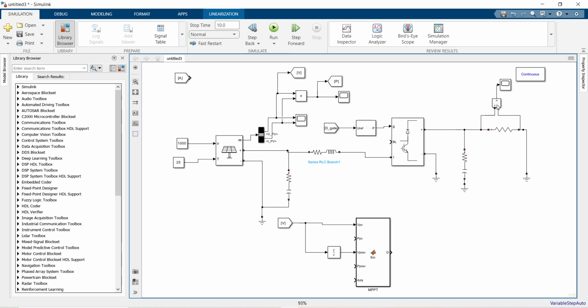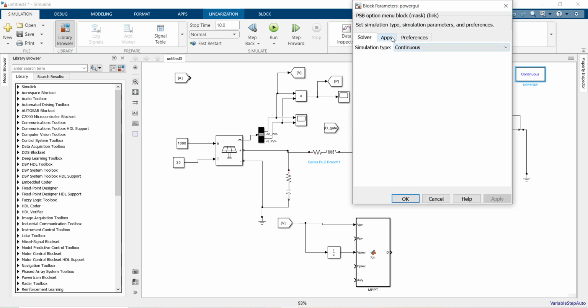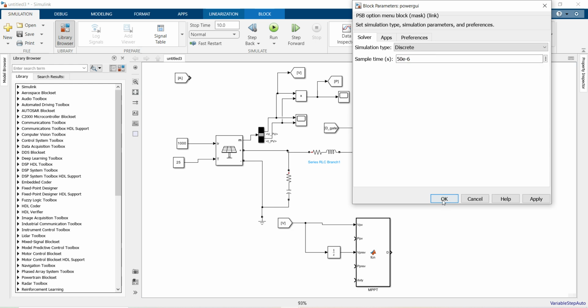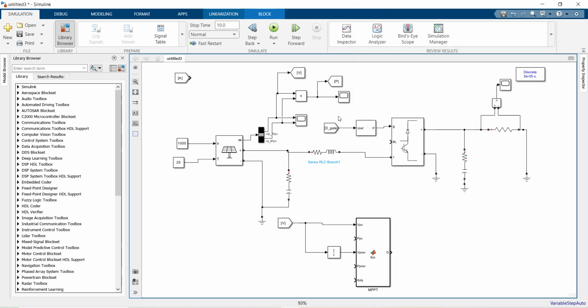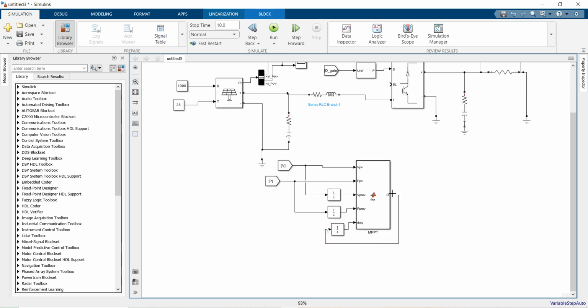As I have used a discrete block, our simulation type will be discrete. Click OK. And PPV is the PV power. Okay, I'm dragging this here and setting it as P. PPVS will be our delayed version of the PPV. And DT will be the delayed version of the output D. Okay, I'm connecting it here.